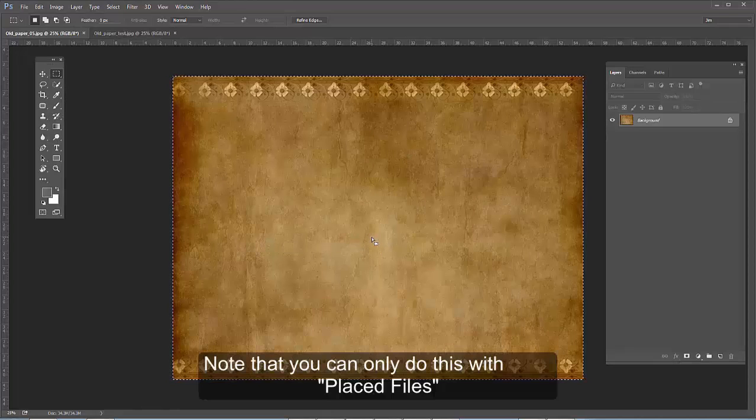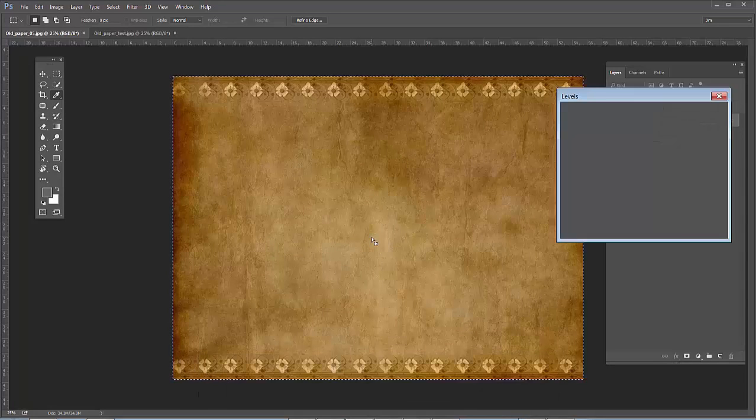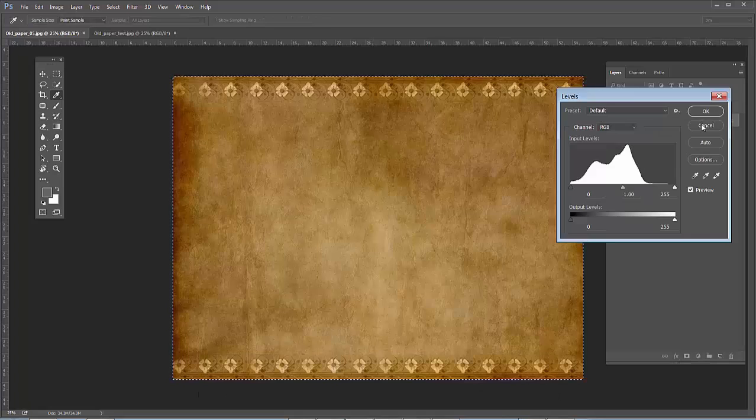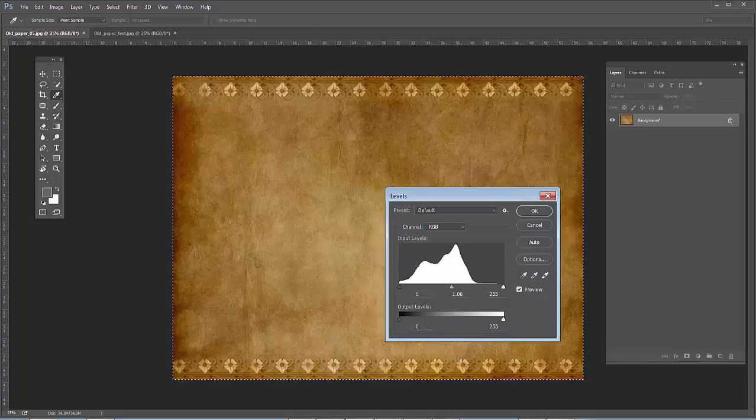I'll go to Levels. All right, so Control or Command L, and this is a histogram that represents the values of highlights, midtones, and shadows in this image. So this is telling us that there's very few pixels in this area right here. So this mountain corresponds directly to this grayscale here. So the higher the mountain, the more value of pixels are in this area right here. Very few darks and absolutely no pure whites.